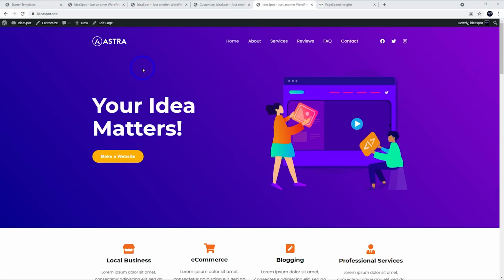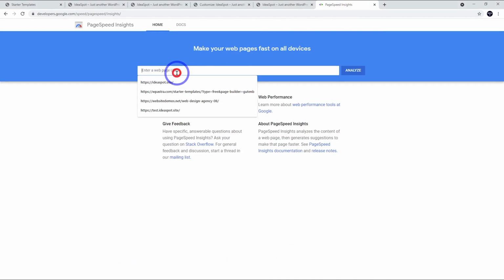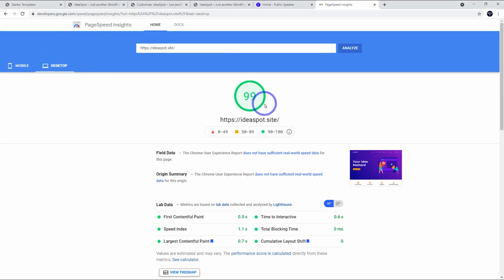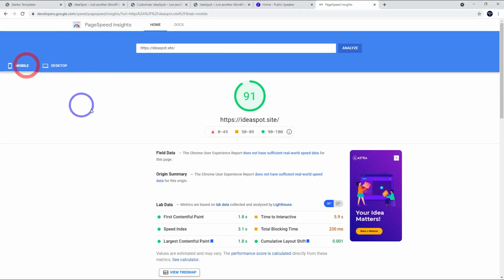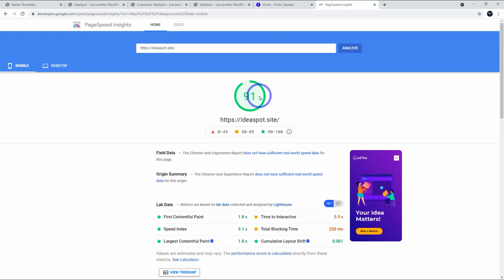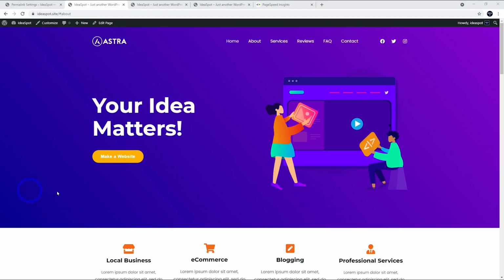So now that we've made that small tweak, let's just test the Google page speed at the moment and see how we're running. So here we've got a 91 on mobile, which is pretty good. And on desktop, we've got a 99, which is very nice as well. So the 91 on the mobile is not quite as good as the one we tested earlier, the public speaker website, but still, I think this is quite good. And it does look quite attractive on mobile, I think, as well. Anyway, let's get back to customizing this site.